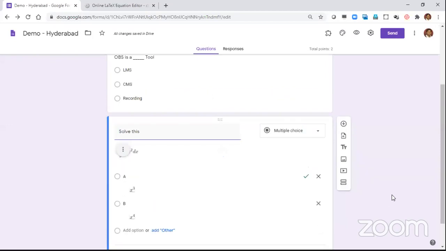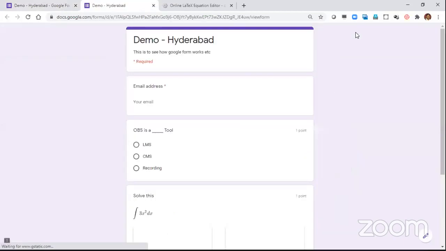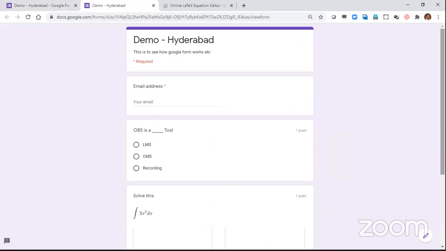Done. Okay. So now you can see how it looks. If you want to preview your test, you can preview. The first one is the math question, so that's the first question. And 3x square dx, you can see the answers available, x cube or x power 4. So your student would be able to answer that. Okay. So let me go back. Let me close the preview.